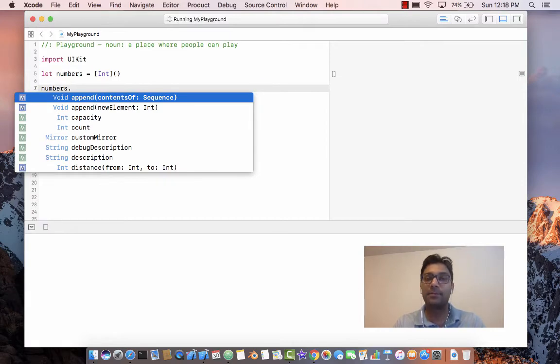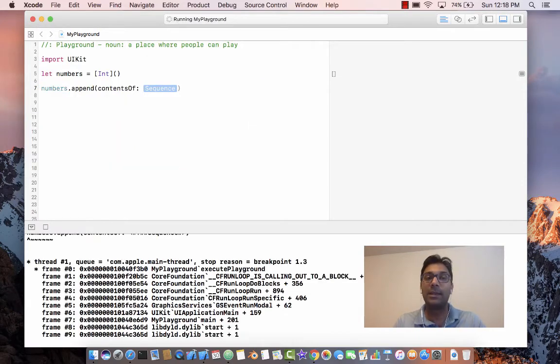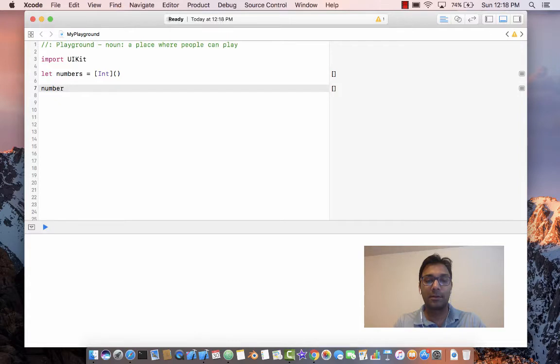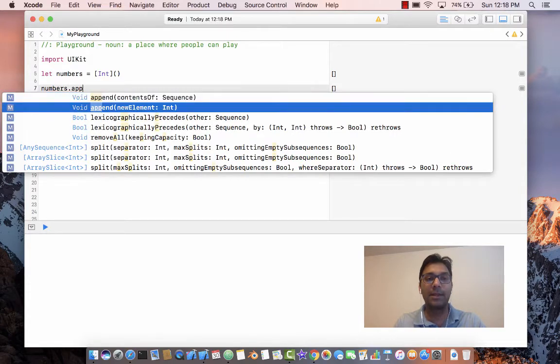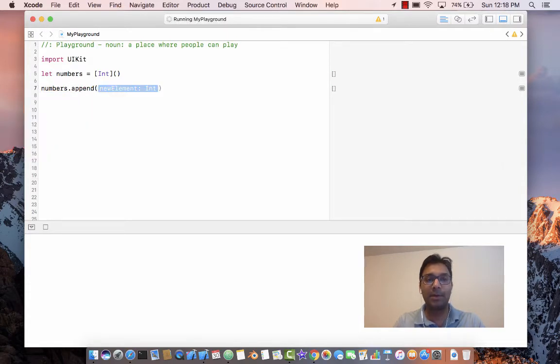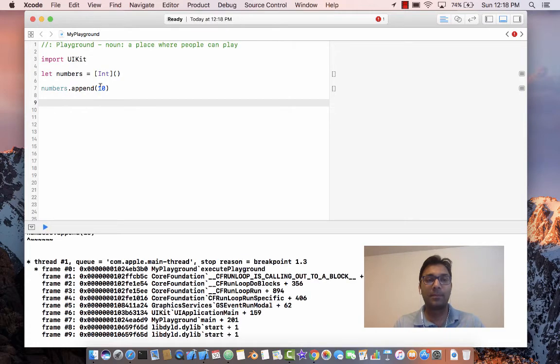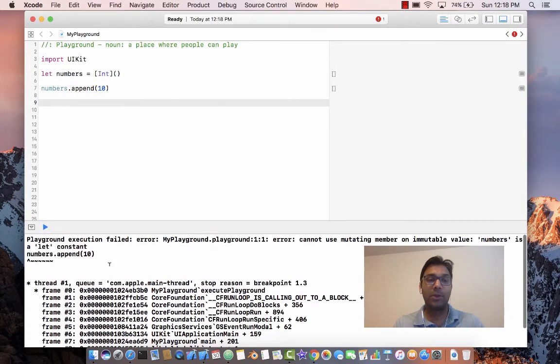Numbers.append. Okay, append, meaning add something. Well, let's see the different methods on that. Append an element. So I'm going to enter 10 into my array. But there's a problem. Do you know what the problem is? Look at the output. Look at the console. What is it saying?